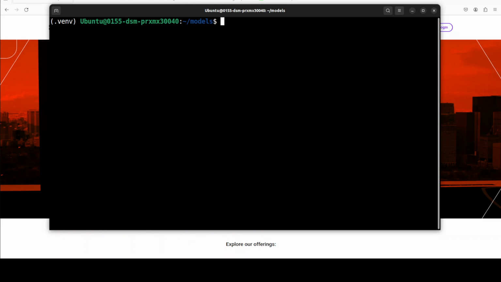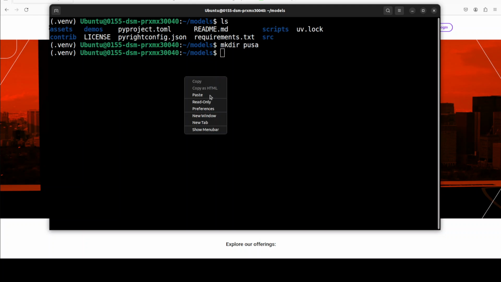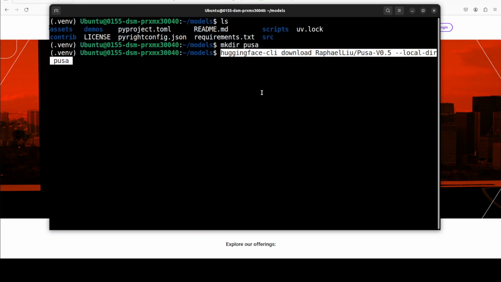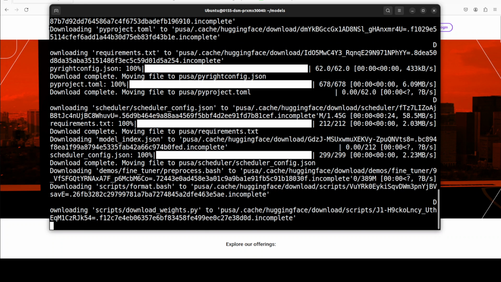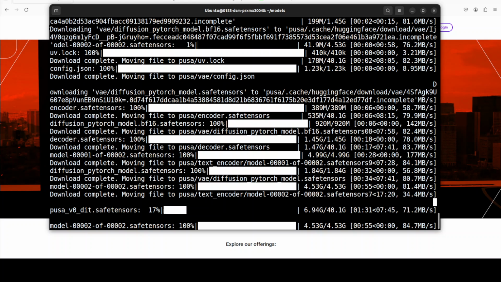Let's maybe create a new directory within here. I don't see much here, so I'm just going to make a new directory, and then I'm going to download this with the Hugging Face CLI in this local directory. Hopefully this command is right. It is going to take a bit of time to download everything, so let's wait. And the model is being downloaded. You can see the size here, 40.1 gig, on the second last line. So it is a huge model. Anyway, let's wait.